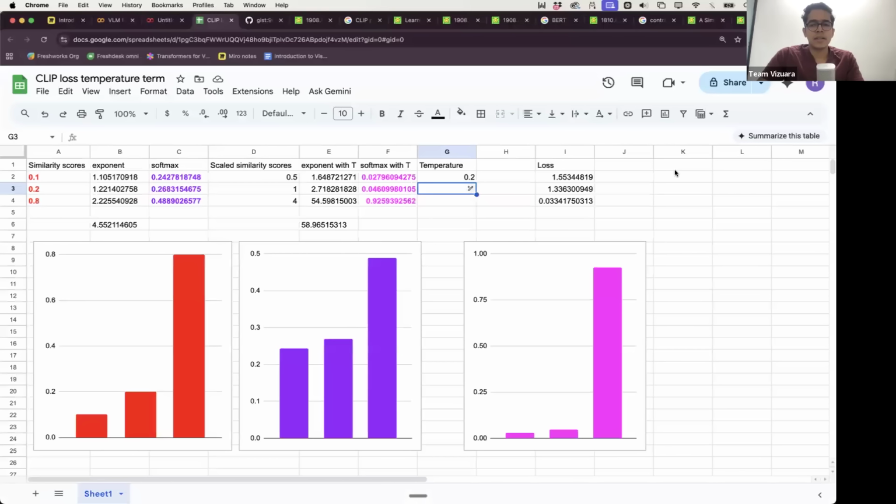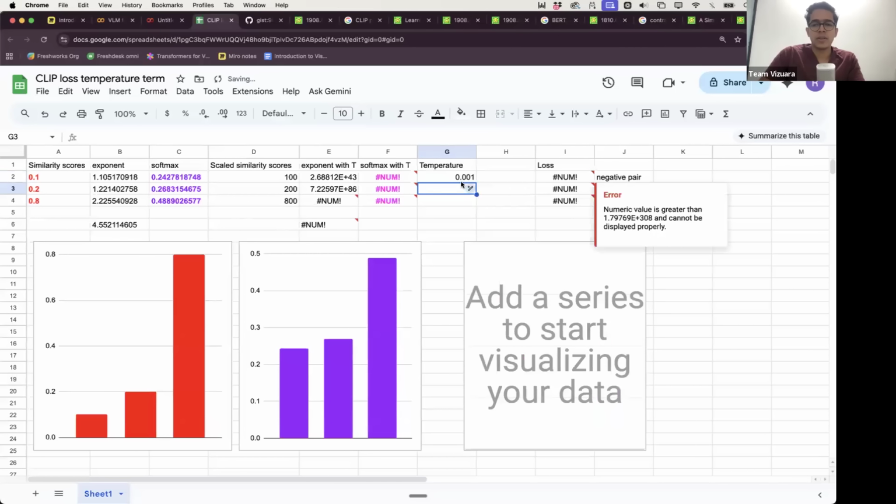See, here I have plotted it, so this loss, look at this. These are negative pair, positive pair. Now, if I want to penalize the same negative pair more, all I need to do is reduce the temperature. 0.001. Oh, 0.01, let's keep it.